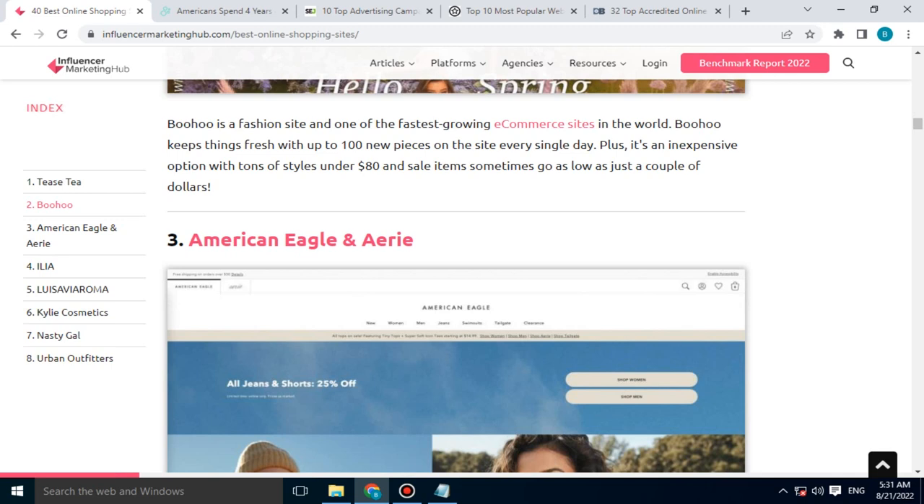Boohoo is a fashion site and one of the fastest growing e-commerce sites in the world. Boohoo keeps things fresh with up to 100 new pieces on the site every single day. Plus, it's an inexpensive option with tons of styles under $80. Sale items sometimes go as low as just a couple of dollars.